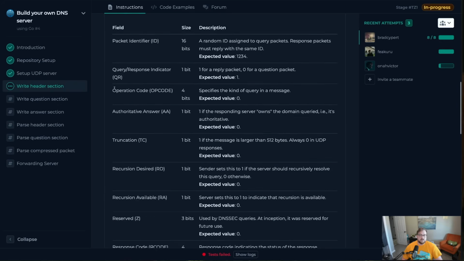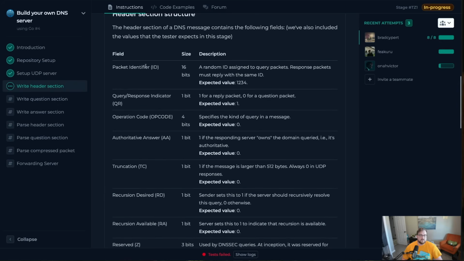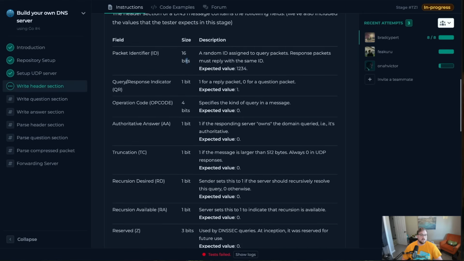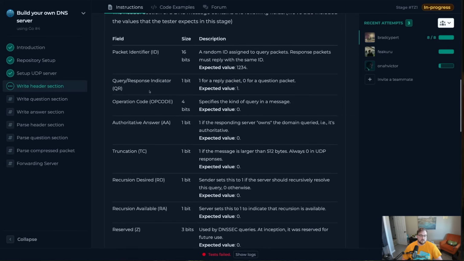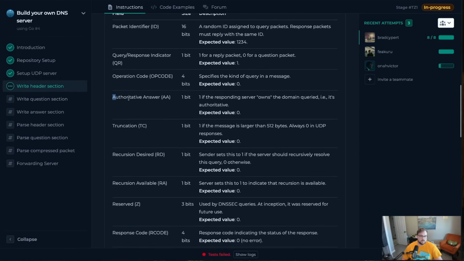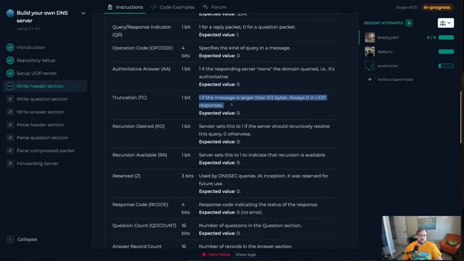So you can see here, we have a packet identifier. It's 16 bits. It's a randomly assigned ID to query packets. Query response indicator, 1 for a reply, 0 for a question. Opcode, 4 bits, specifies the kind of query in the message. Authoritative answer, if the responding server owns the domain that's queried, i.e. it's the authoritative server for that. Truncation, so if the message is larger than 512 bytes, that's our limit that we just talked about. It's always 0 in UDP responses.